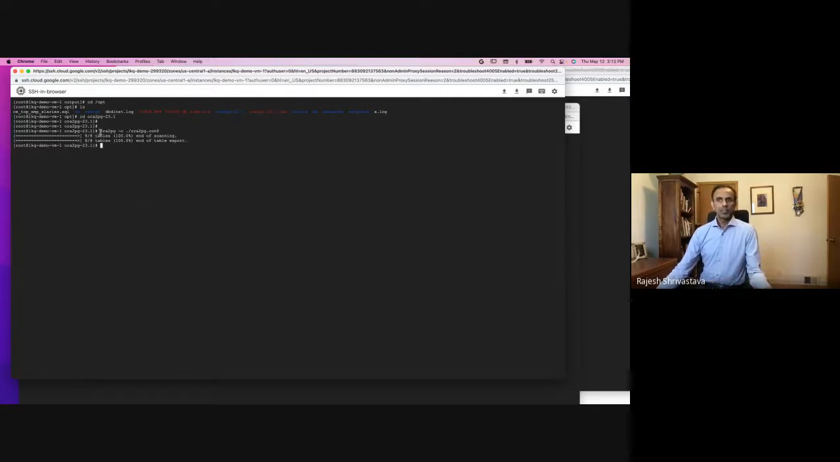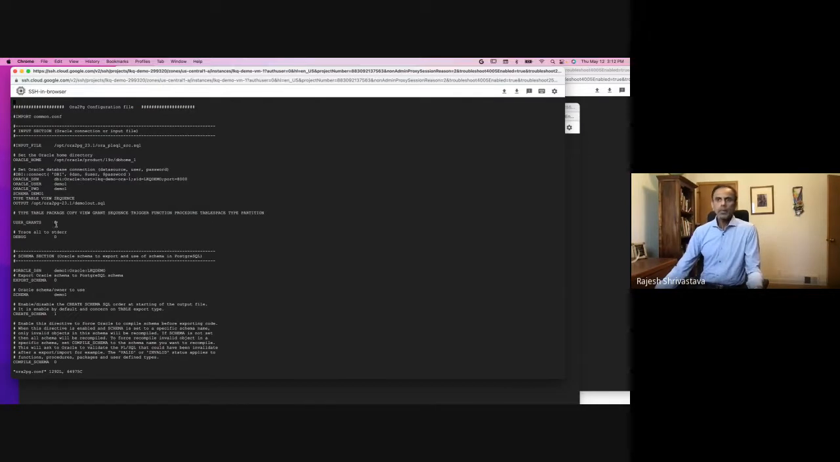For schema conversion, you will be running the Ora2PG command. It's a very simple command. You just have to pass a configuration file, and I will show you that configuration file. There are only a few variables you need to worry about.